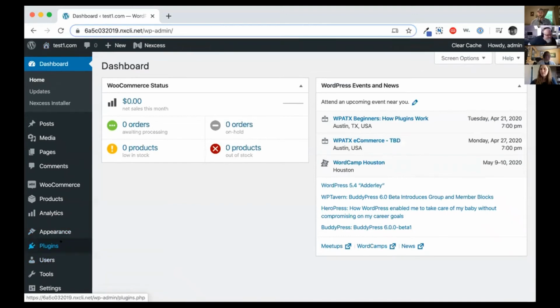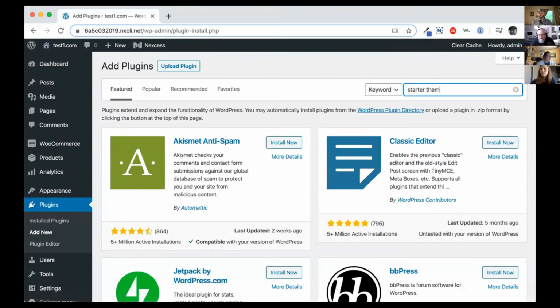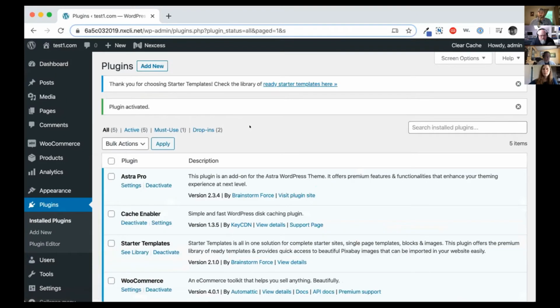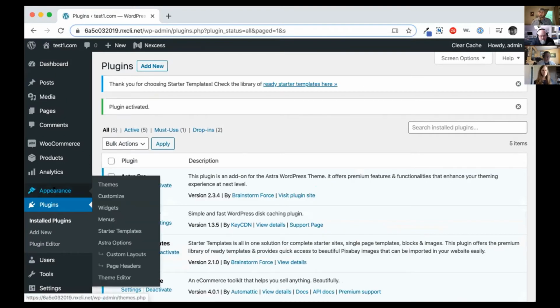So I'm going to add a new plugin. I'm going to type in Starter Theme. And you can see Starter Templates, Elementor, Beaver Builder, Gutenberg, and Brizzy Template. So I'm going to click Install and Activate. And now, go to Appearance, go to Starter Templates.